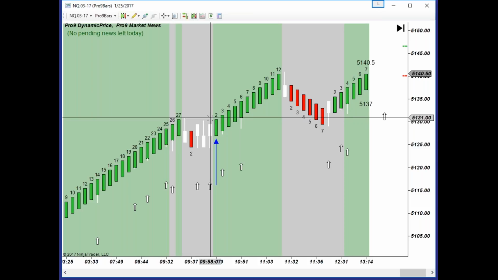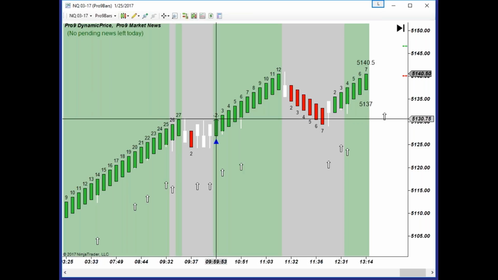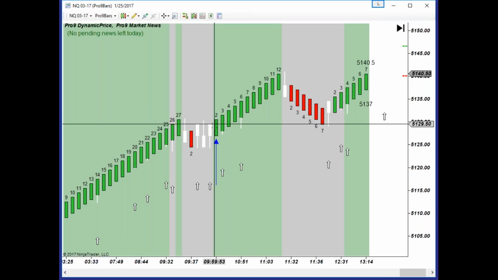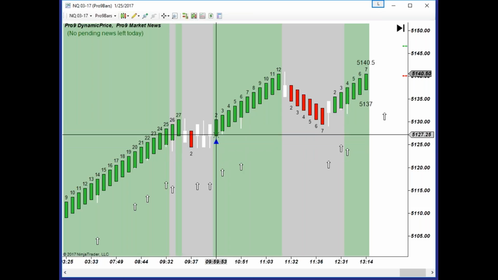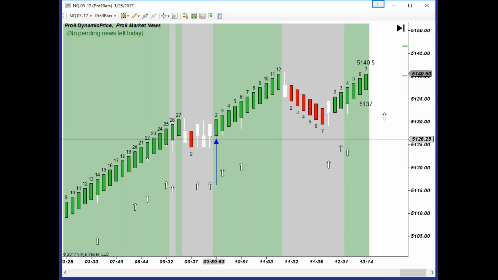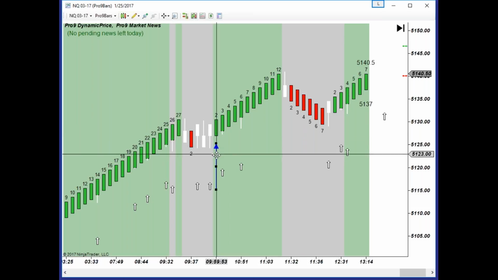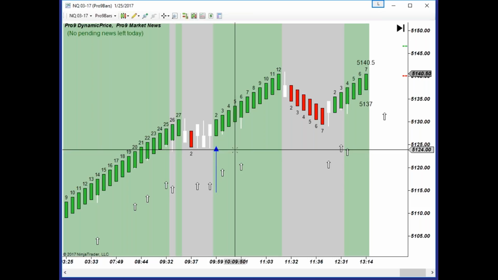Although we don't have a green background here, we can also enter on the first color bar for trades such as the SingleT and continuation. So on this first color bar, we have our green background and we have our green bar, and that is a qualified entry. That is just as simple as it is to qualify these trades. And we manage them the same as we would with the regular Pro9 rules.